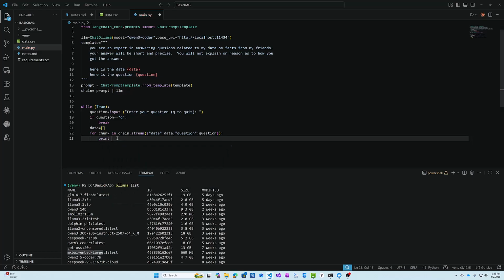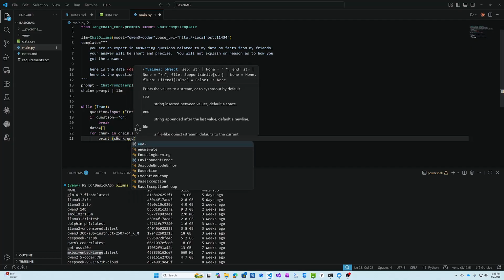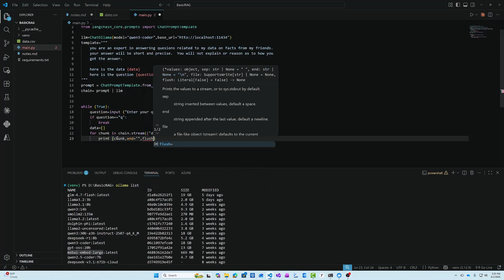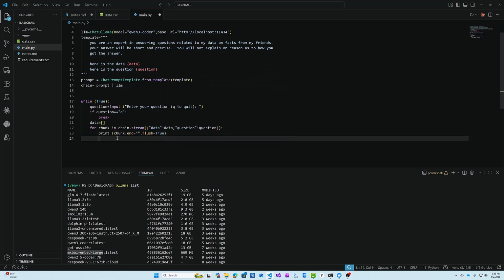Then I'm going to print the chunks. Every print statement in Python skips a line. Since it comes a token at a time, I want to say don't skip a blank line, so that it doesn't do that \n. And then I'm going to say flush is equal to true. All right, that's pretty much it. I'm done with my main structure. Let's go test it.